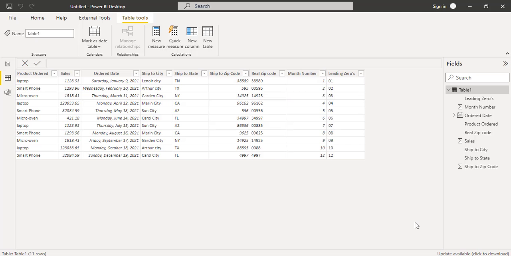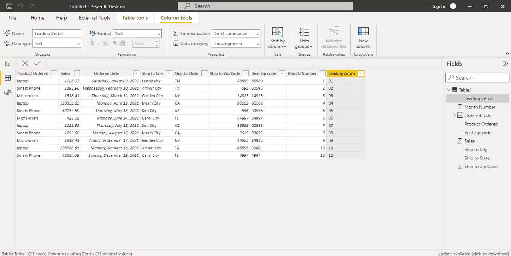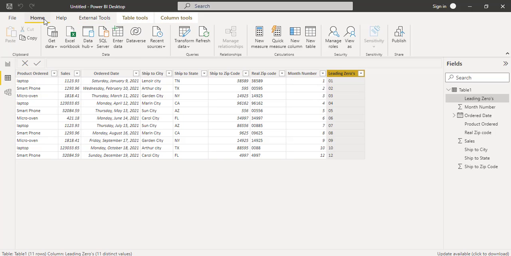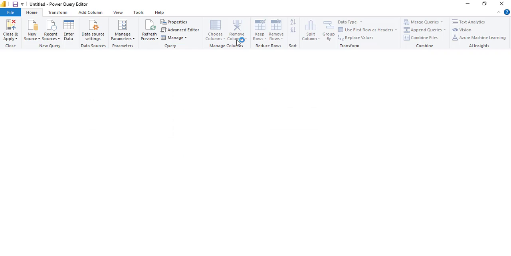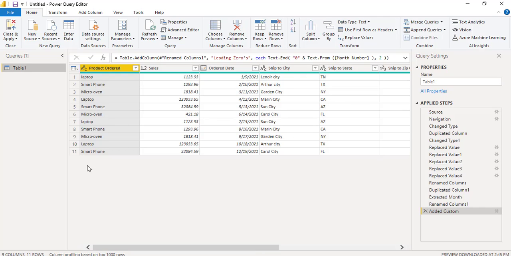Log into the Power BI desktop and select the table and choose the data view for which you want to remove the leading zeros. Here you can see I have the input column leading zeros which has the values like 01 till 09 because the leading zeros support only the two character text. Now to remove it, go to the home tab here and click on the transform data option. It redirects to the Power Query editor.